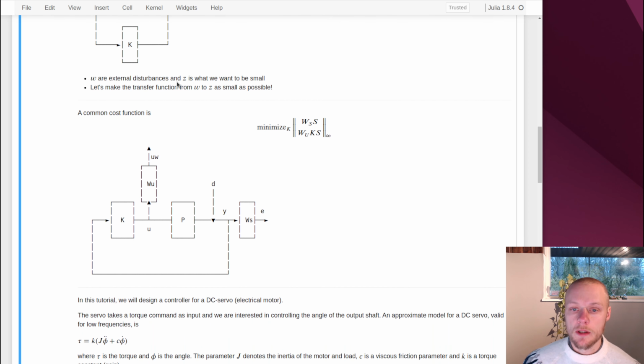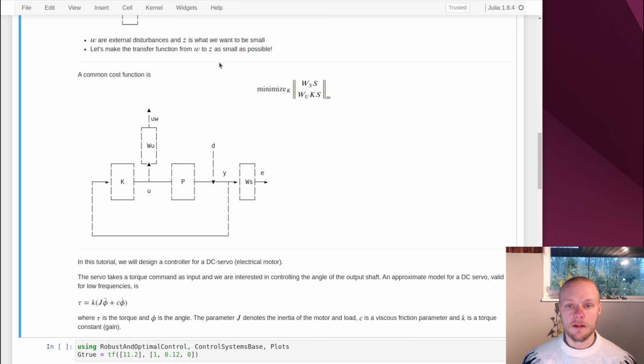All right, so a very common cost function to minimize in H-inf control is some kind of a weighted version of the sensitivity function. So the sensitivity function, we call it S, and maybe some weighted form of this sensitivity function, the controller times S. So this is the amplification of measurement noise, and we typically want to keep that small. So if we change K so that the peak gain of this transfer function here is small, then we get perhaps a desirable closed loop performance.